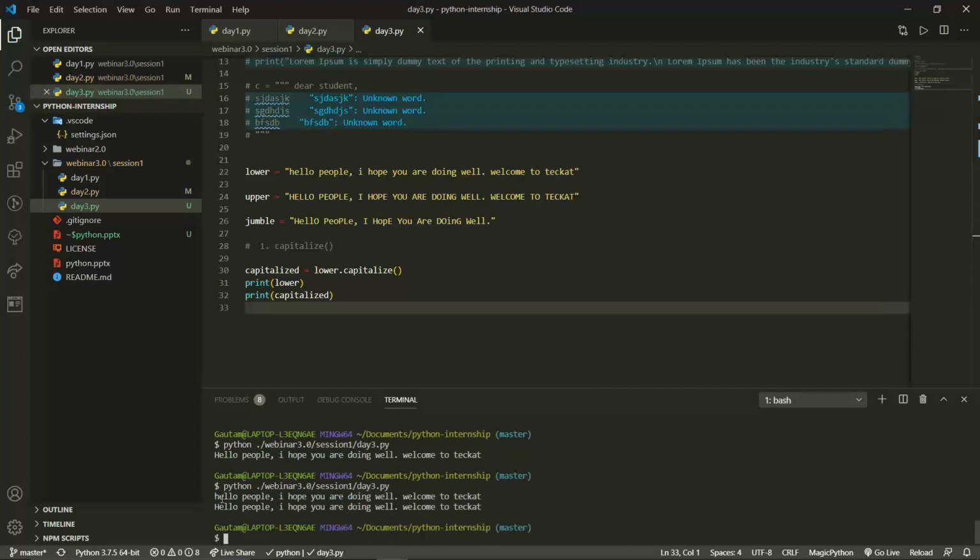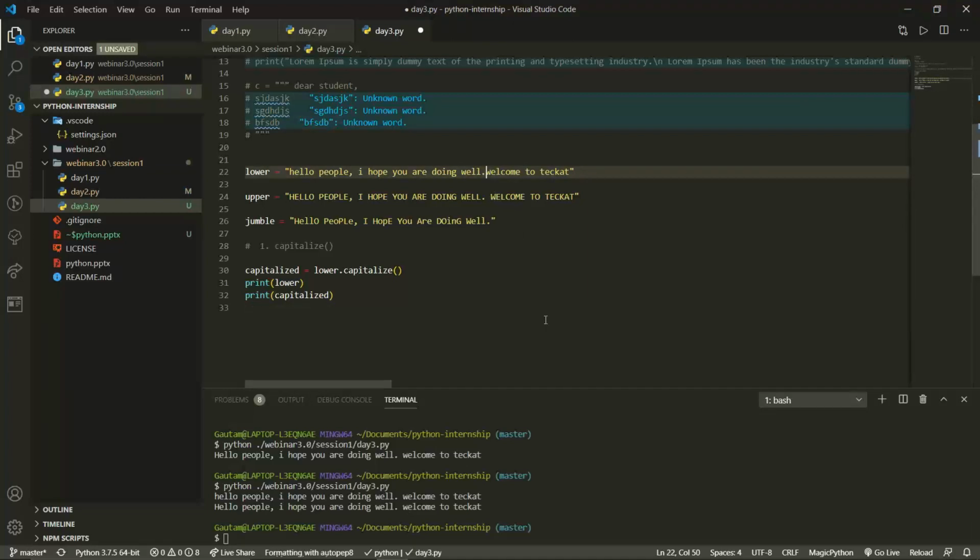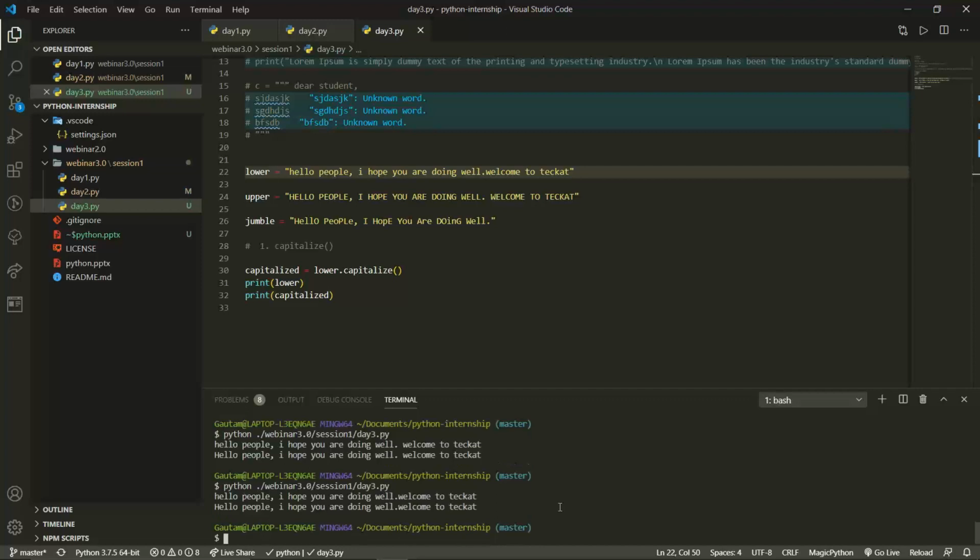Now you can see H was small in the lower, but now H is capital, and there is no change in the others. But again, after the full stop, it should have been in uppercase. I believe the space is what is not letting it go to uppercase. After a full stop, everything should be in uppercase. I believe there is some mistake that we are making.